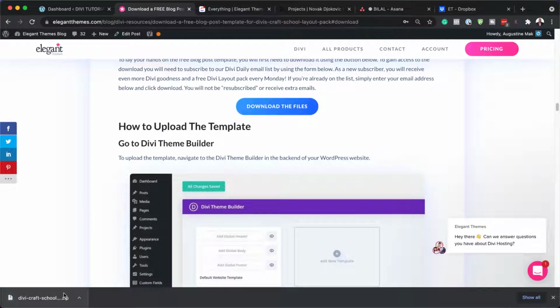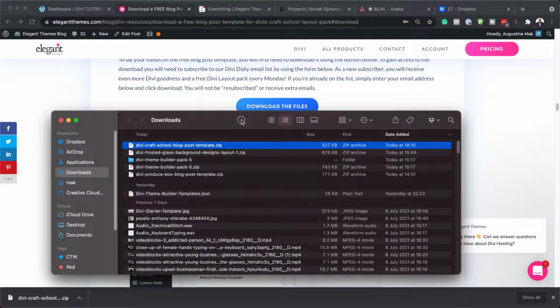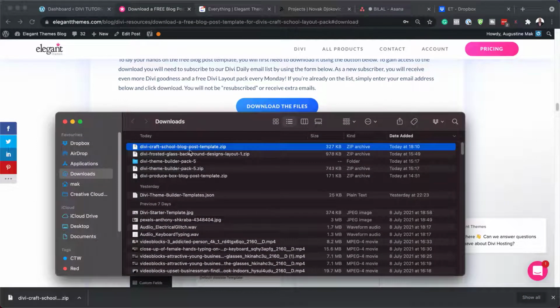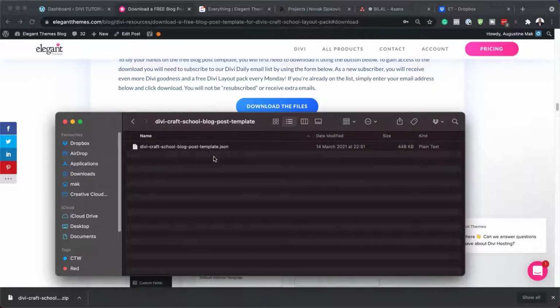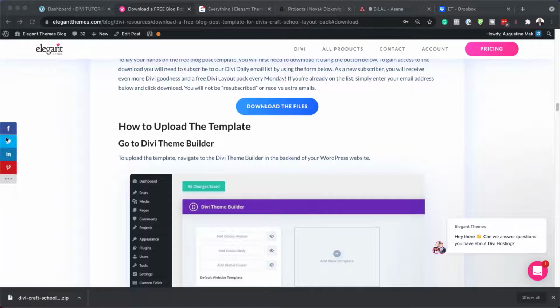Okay, so the files have been downloaded now on my computer. The next step now is to unzip this file. So I'm going to click here, show in Finder, and here it is. So as you can see, this is a .zip file, so you need to double click on it to unzip it. And now you need to go into the folder, and this is the file that we're going to be using in a moment.